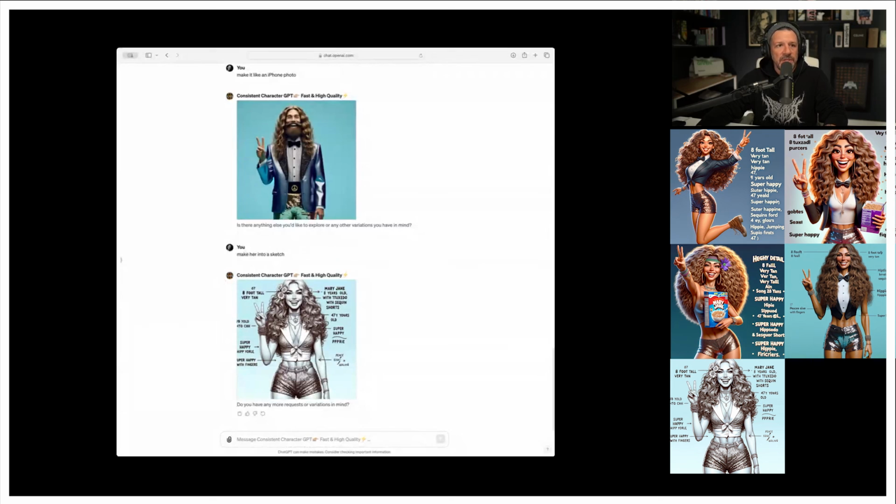So pretty cool. I think it's something you should definitely check out. Do yourself a favor and just search Consistent Character GPT, or you can click on the link in the show notes and go test it yourself. I mean, this thing's pretty cool. This was really fast, nothing pre-planned. I just wanted to show you what's available, what you can do.